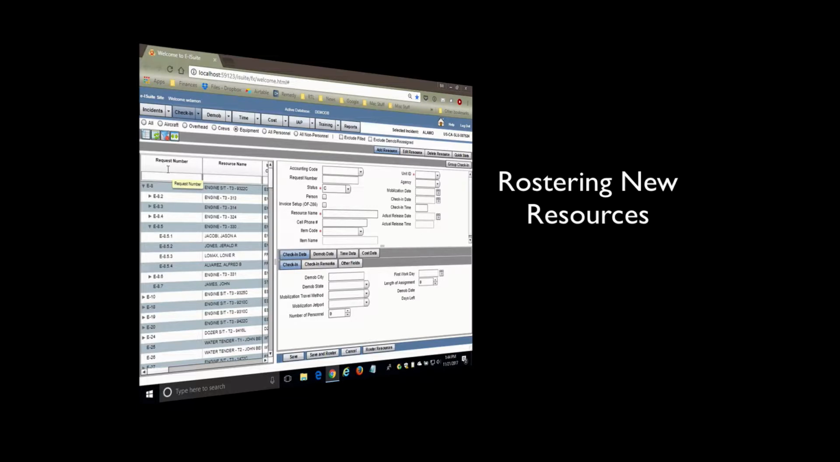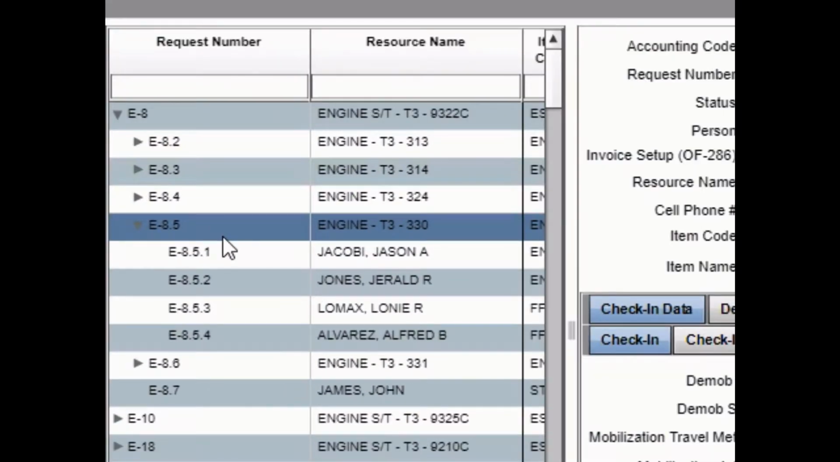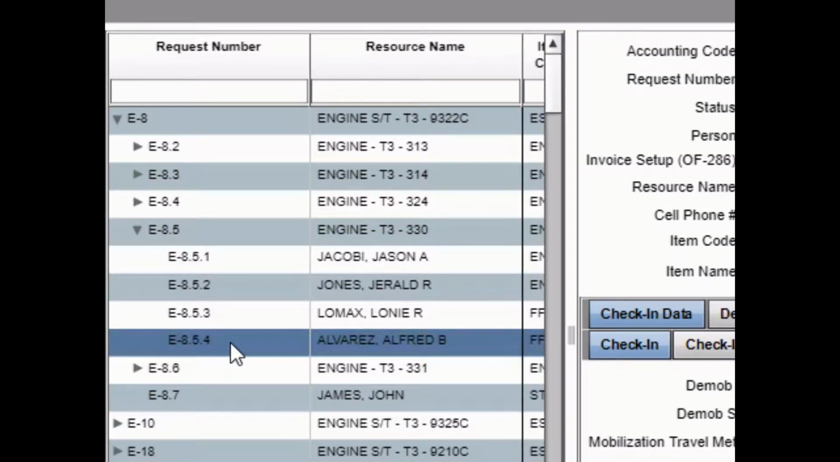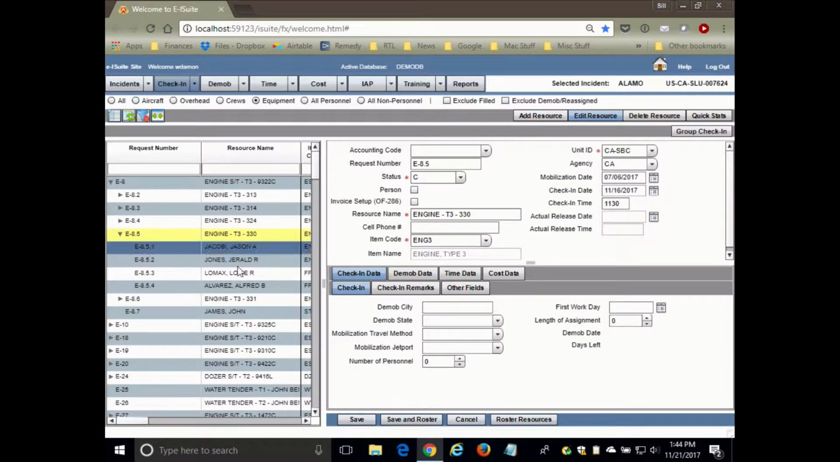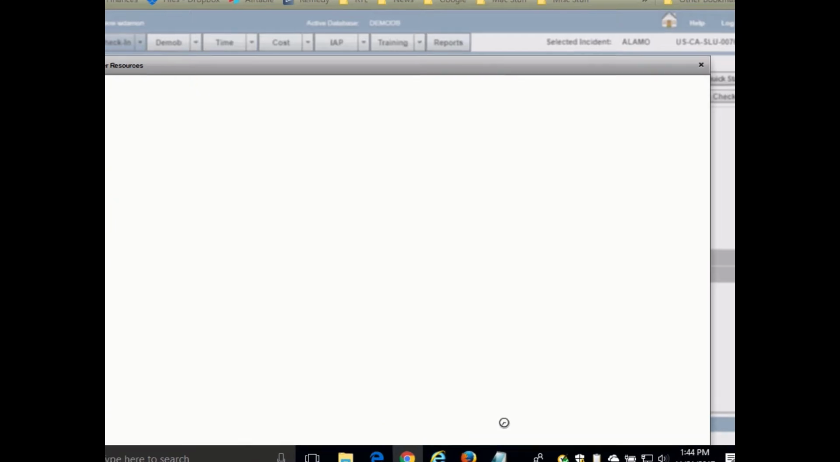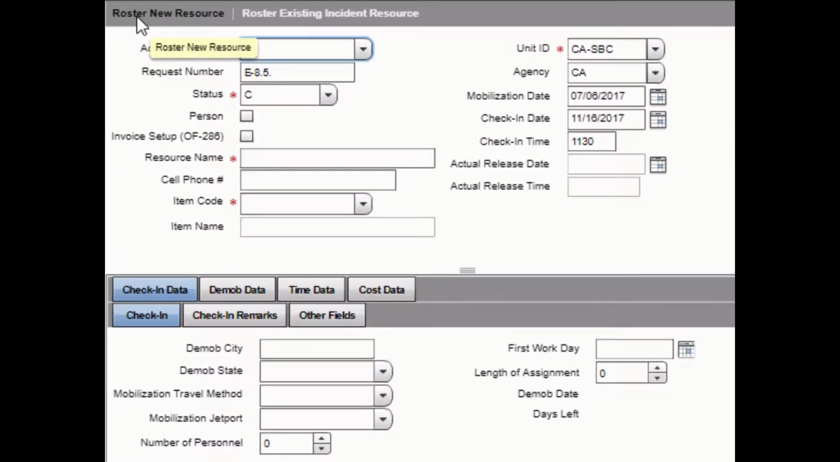The next thing we're going to do is look at how to roster a resource from scratch when they haven't checked in yet. We'll add a crew member to engine 8.5, which only has 4 crew members so far. You'll notice there's no subordinate E8.5.5. That's the resource we're going to add. In order to roster a resource to engine 8.5, we have to select it in the left-hand grid and then click on Roster Resources. When the Roster Resources window comes up, it's already got Roster New Resource selected, which is what we want to do.